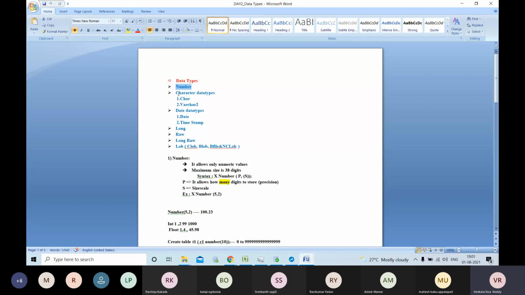While working with character data type, we have two subtypes: char is one data type and varchar2 is another. In date also we have two subtypes again. Date maintains only the date, so date in the sense DD, MM, YY.